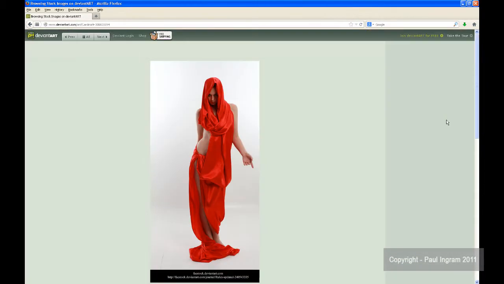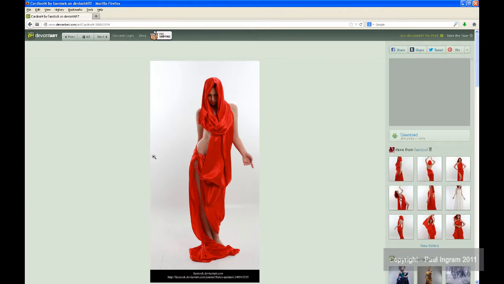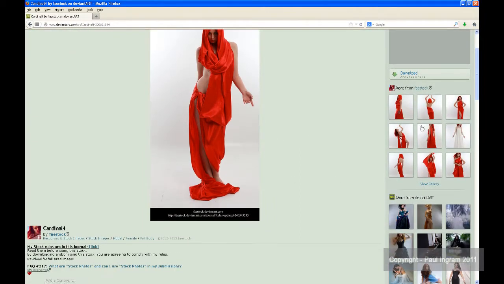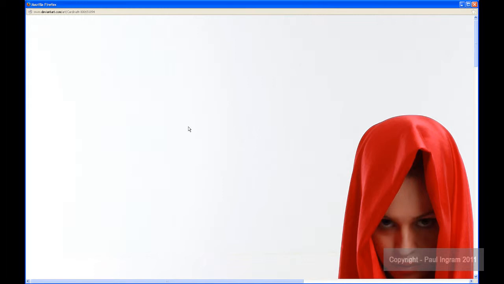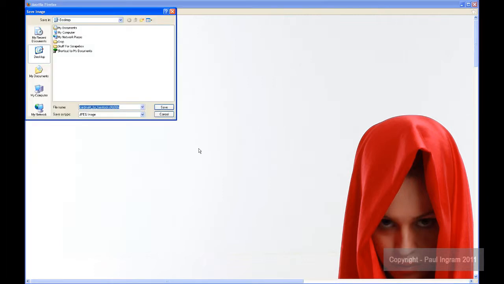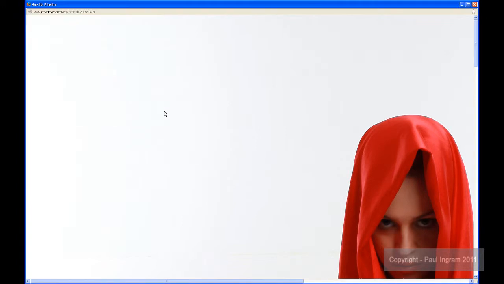Let's have a look. I quite like that one. That one's called, what's it, Cardinal 14, from a nice set there from someone called Fave Stock. So I'll click on the download link. That should load into a browser, which it has, and if I right click and save the image, let's call it Red Girl, onto the desktop there.